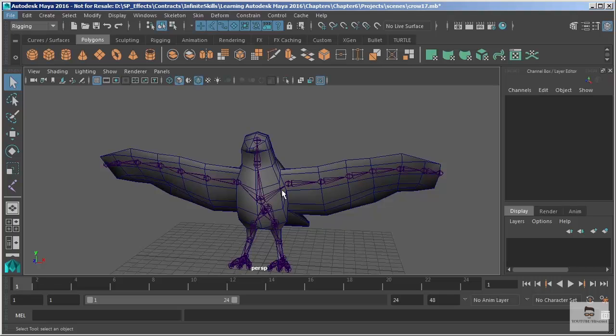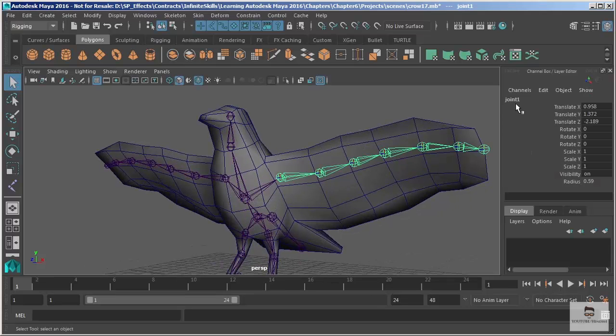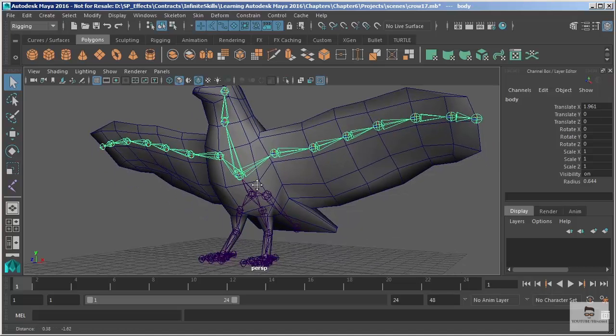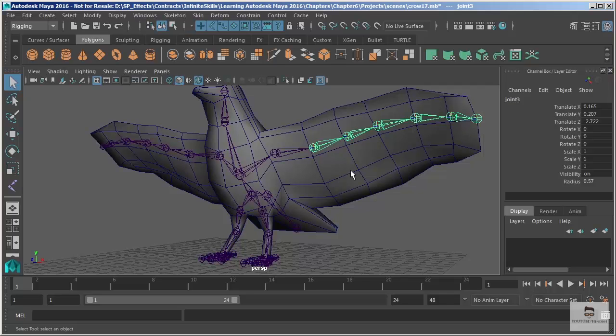But one thing I do want to do, just as kind of a housekeeping thing, is I want to rename my joints. I already have some of them renamed. That joint there is the body joint. This is left leg. We don't want to have a lot of joints out there that are called joint. It becomes very difficult for us to understand which joint is what. That can be really confusing.